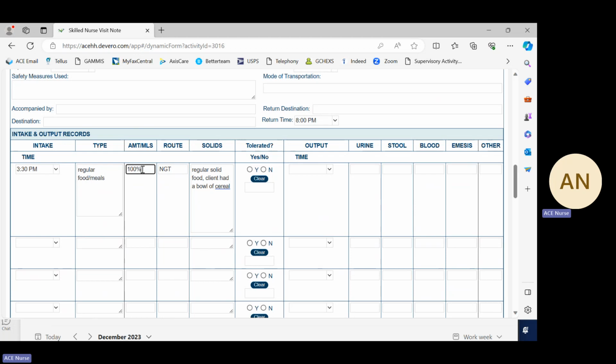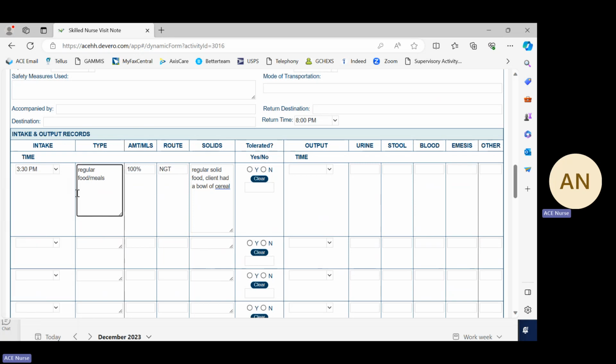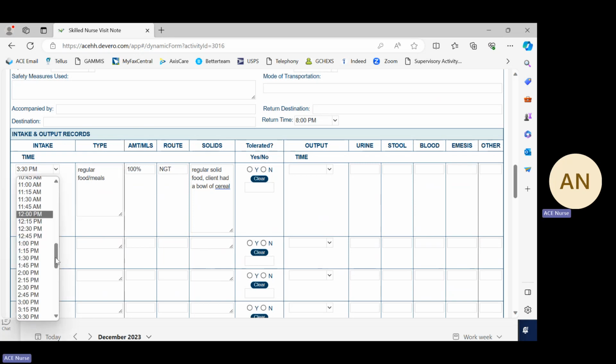And then you're going to put the time. This is going to be morning time. If it's breakfast, you put your breakfast time. If it's lunch, you put your lunch time. Let's say we are doing breakfast here. We'll choose 8:30 a.m., whichever time applies for your client.